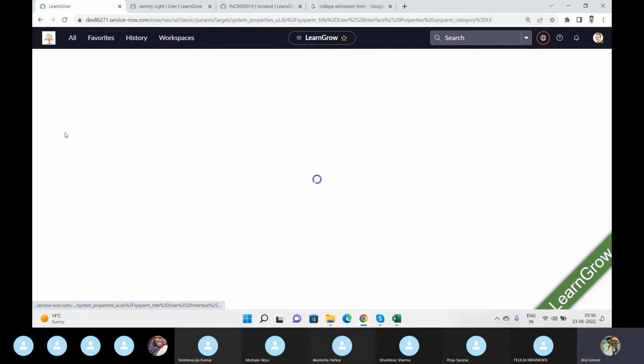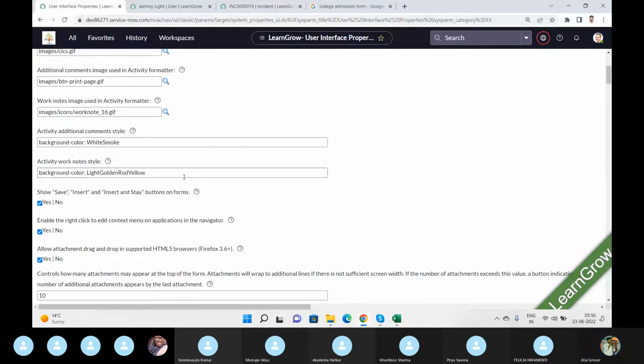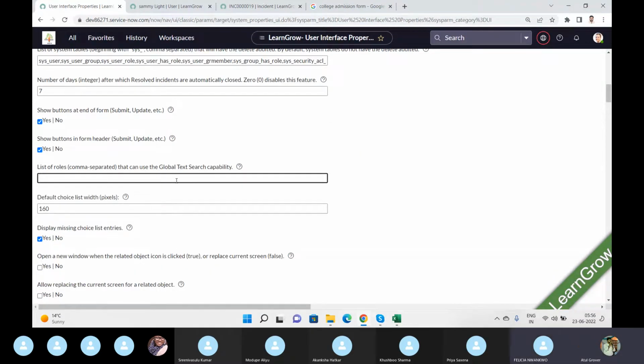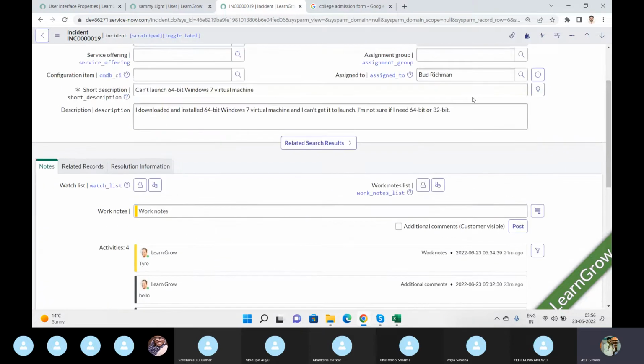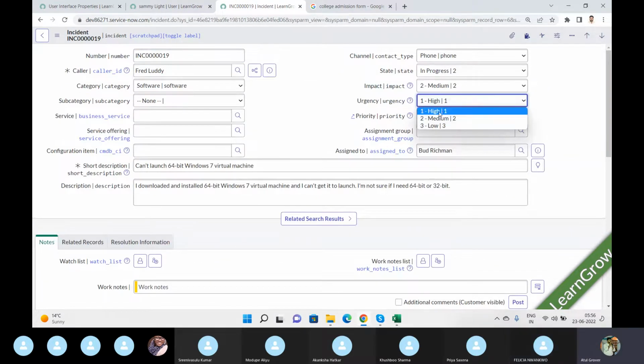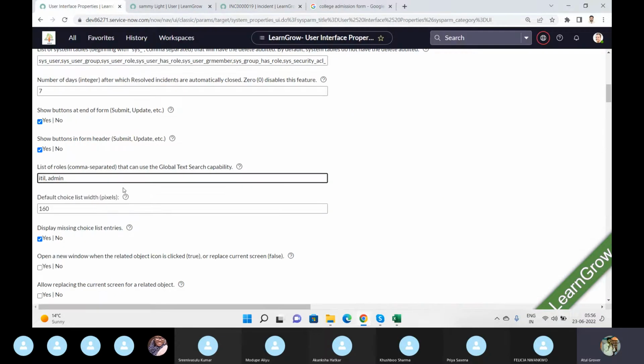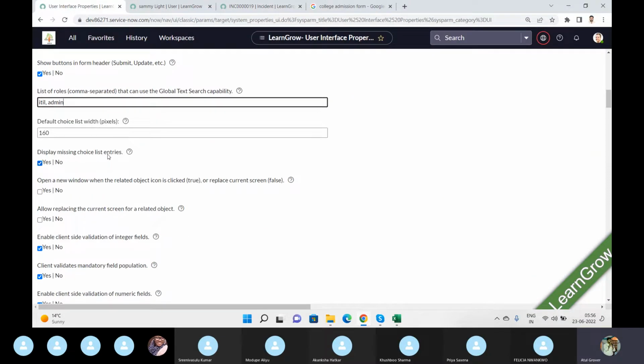Okay, now come back here. Let me put the ITIL admin. Okay. Default choice list width means this thing they're specifically talking about. This is a choice list. How much is the width for this one? You can define it here. So up to 160 characters it can take here. This is that particular property. Display missing choice list entries.